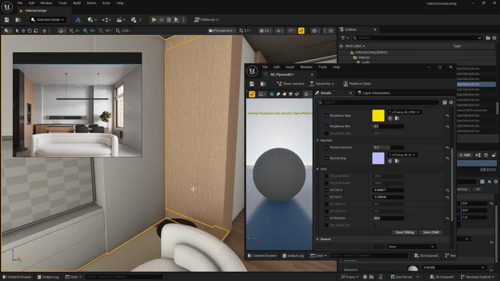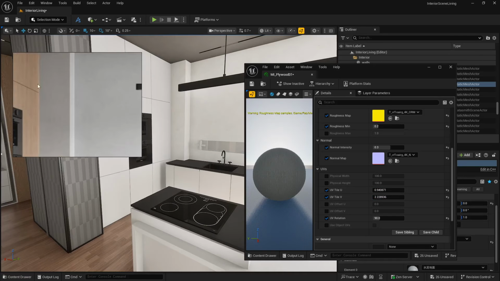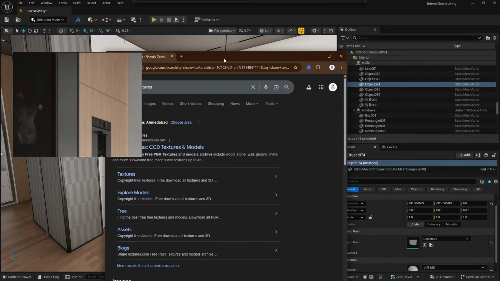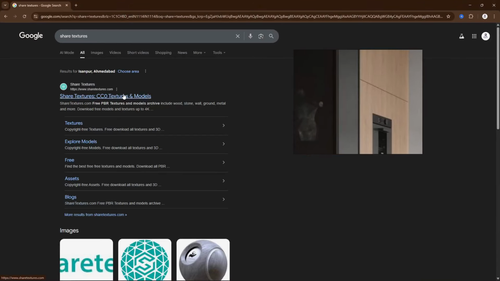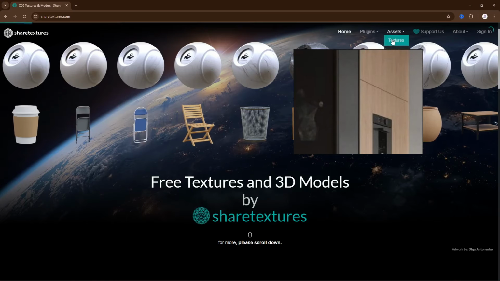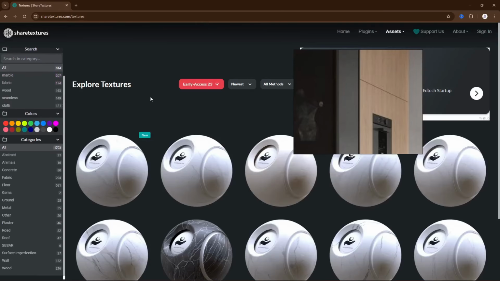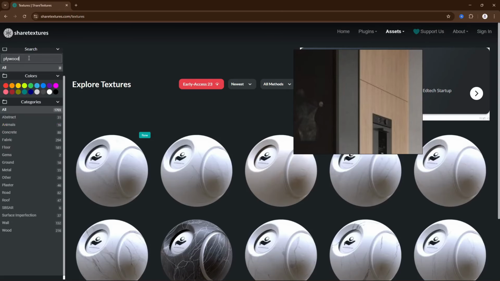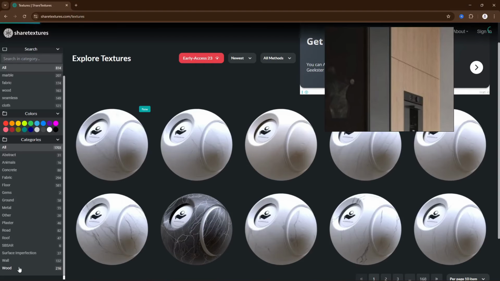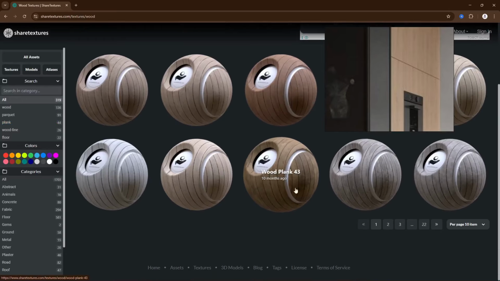Or else, if you don't like this result, you can create your own plywood material. So let me show you how you can do that as well. Let's open our browser and search for share textures. If I open it here, you can see we have this share textures library of materials. Let's click here. Let's go to assets and textures, and here you can search directly for plywood and press enter, and you will find a plywood material here. Or you can directly go to wood, and here you will find a plywood material.